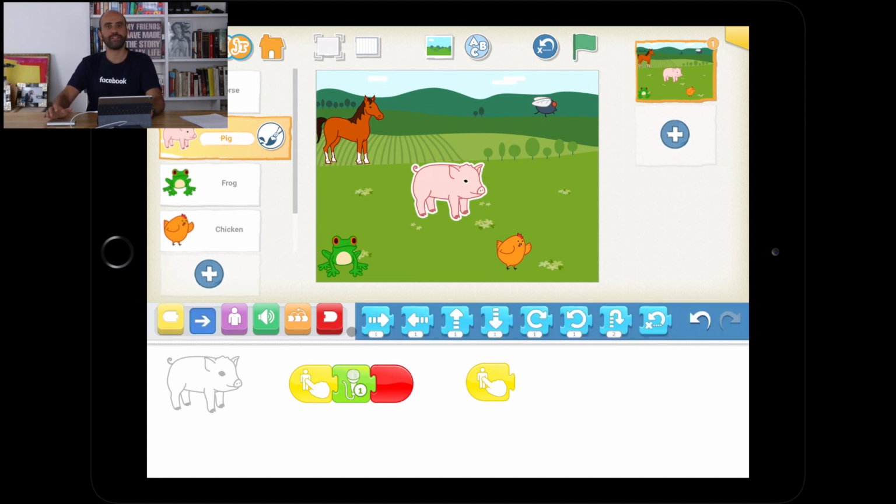And what do pigs like to do? They like to roll in the mud, right? So what we're going to do is we're going to have them kind of roll in the mud and then twist in the mud. So to roll, we're going to put an up arrow from the blue blocks, a down arrow from the blue blocks, a rotate, so a wiggle that way and a wiggle that way.